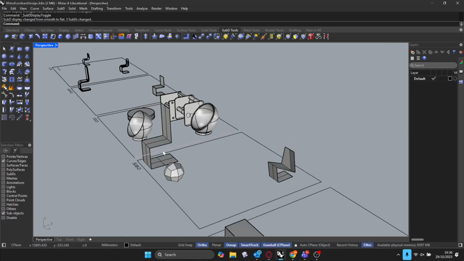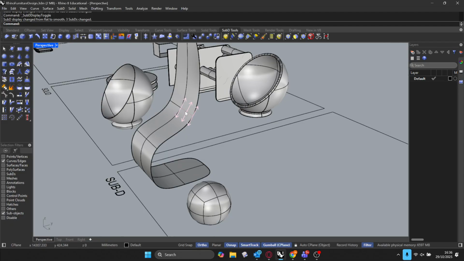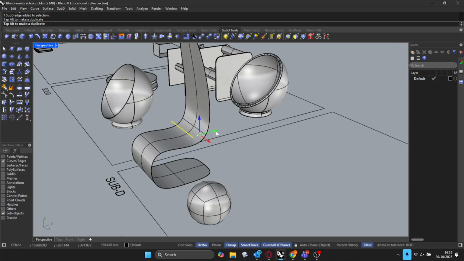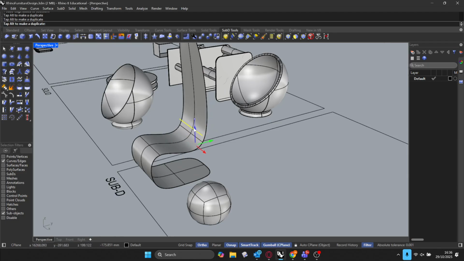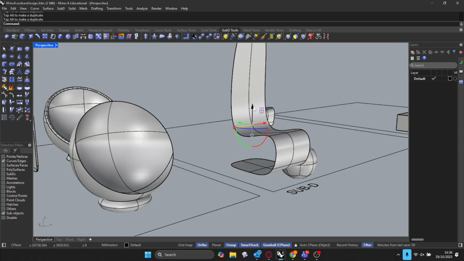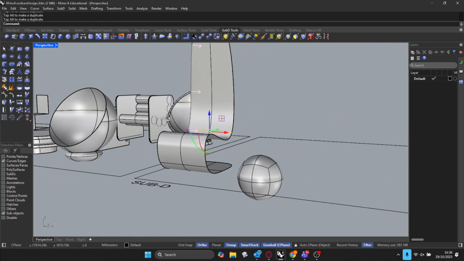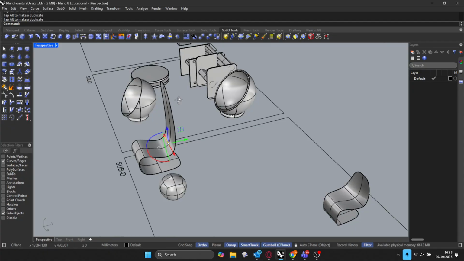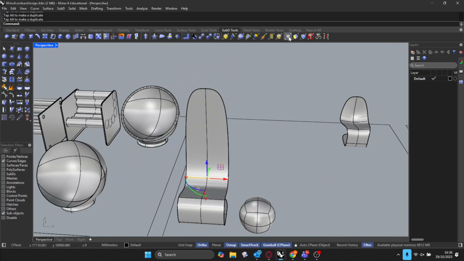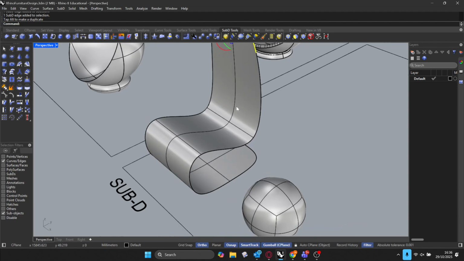So if I hit tab again, and I get this more curved object, what I can then do is start to select edges and push them and pull them to get sort of a more organic shape, okay? I can then just make sure my edges are turned on. I can select edges, hold shift. I can move this down.